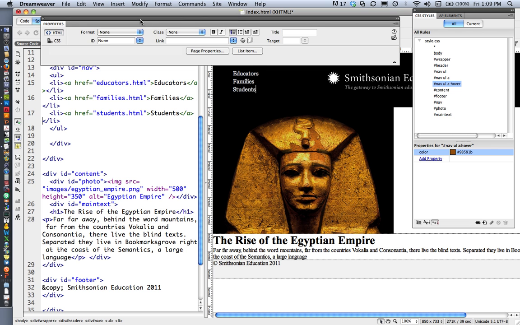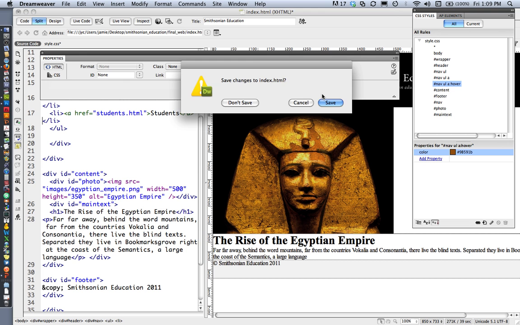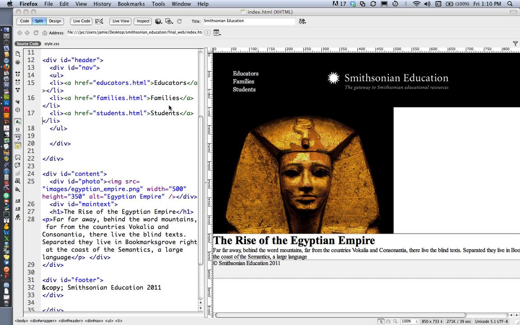So let's check it and see where we're at. So we're going to go ahead and preview this in Firefox. I'm going to save this. And now look at that. We've got our hover. So that's fantastic. Now it's obvious to the user that this is navigation. So far so good. Let's move down to our photo and our main text.